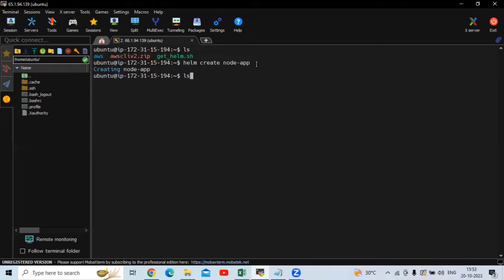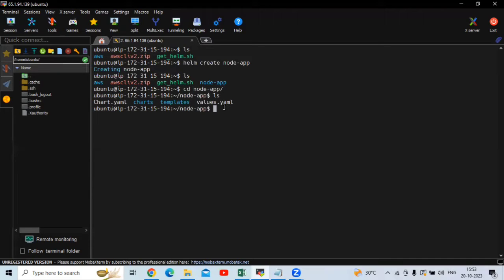Now if I run the ls command, as you can see, there is our Helm chart folder. Let's go inside our Helm chart folder node-app. If I run the ls command, you can see the files Chart.yaml, then charts, then templates, and then values.yaml. Here we need to update some files. First of all, let's edit our values.yaml file. I'm going to edit it using the nano editor. The command is sudo nano values.yaml.